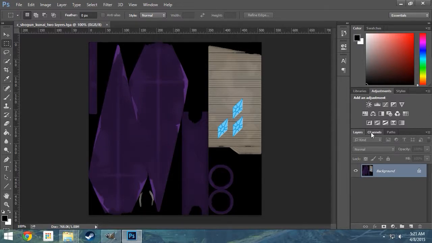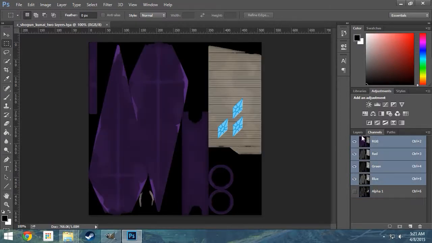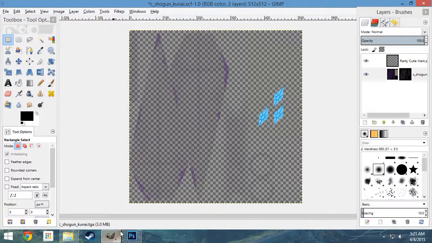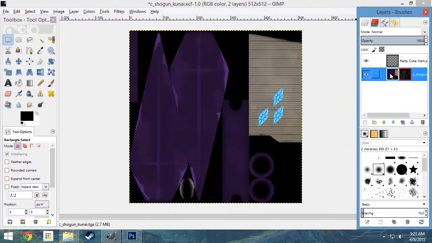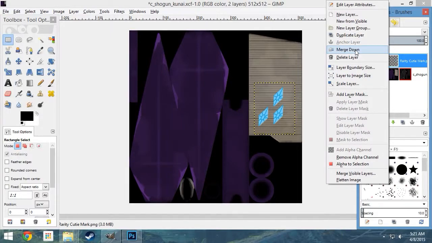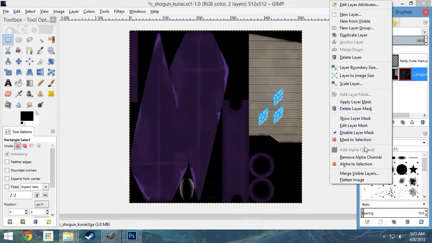Now if we go to look at the alpha channel, we can see the cutie mark has disrupted the grayscale image in an undesired way. We want to avoid that as well. Let's see what can be done about that. Your first instinct might be to merge the layers together. However, no matter which way you choose to merge the layers, you will lose the mask we must keep.